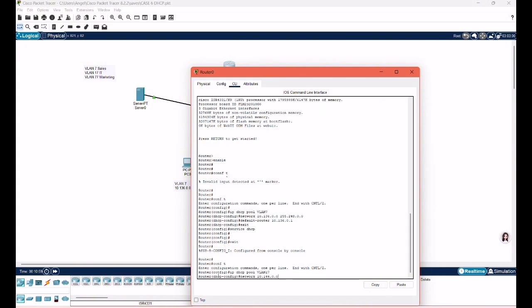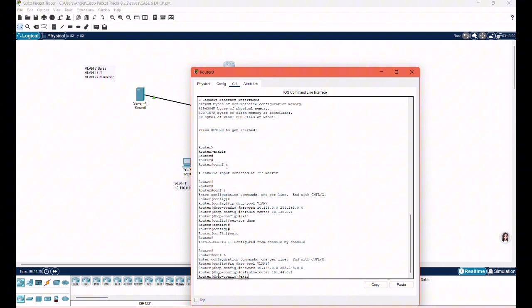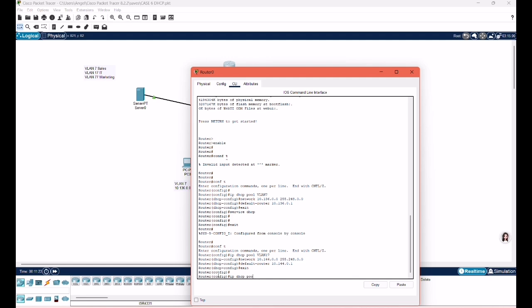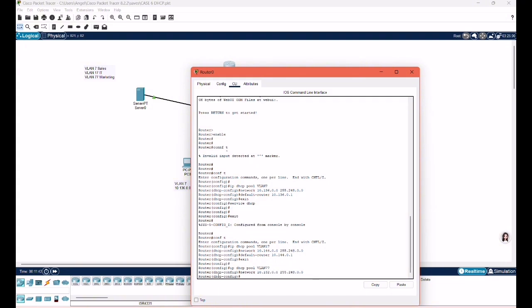Then we're going to do the same for the pool VLAN 17, the subnet of 10.144.0.0/13 with a range of IP addresses for VLAN 17. And then also the same for VLAN 77, which has a subnet of 10.152.0.0/13.